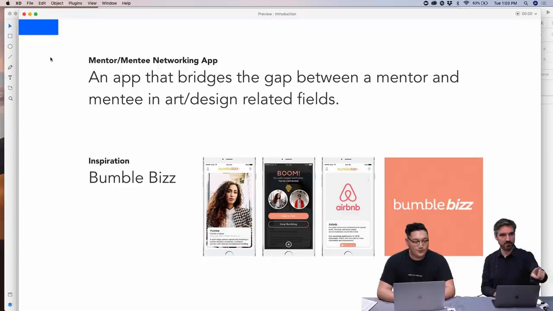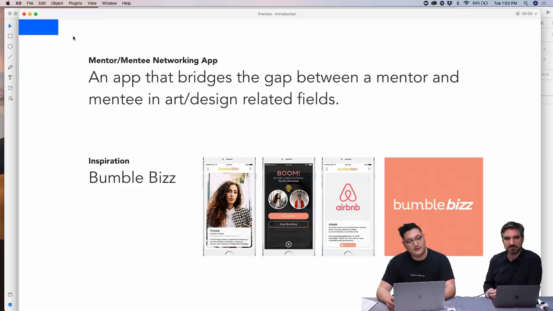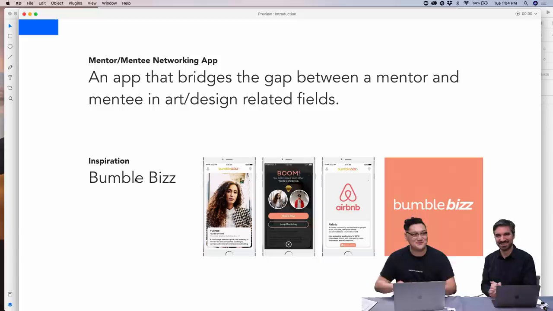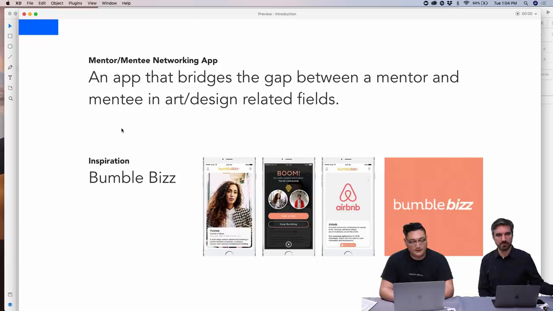But going on to what I'm going to be doing today: designing a mentor slash mentee networking app. The main inspiration was Bumble Biz. Bumble is a dating app where you swipe left, swipe right, like Tinder. But they came up with Bumble BFF, where you can swipe for your best friend, or you can swipe on coworkers and people who are hiring, swipe left and swipe right. That just shows you how single I am, that I know all this information. But anyways, that's the main inspiration for what I'm going to be designing and prototyping today.